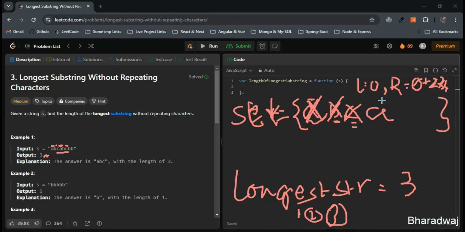So let's move the right to fourth index, right? So now the right pointer is at the fourth index and the letter is B. Now B is not in the set, so we'll add the B to the set. So now let's update the longest string. We have found only A and B, right? Longest string is 3. We don't have to update. The longest string will remain 3 itself.